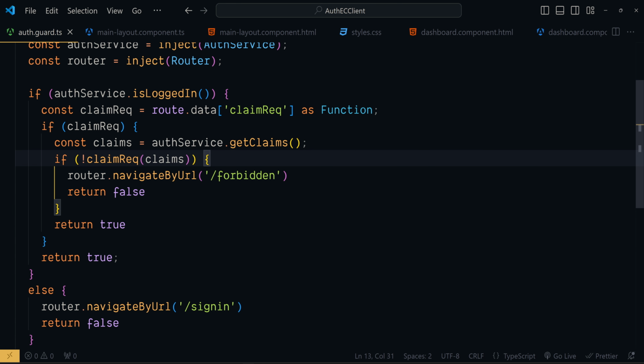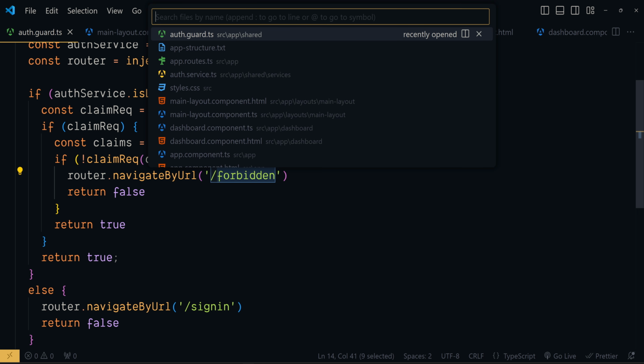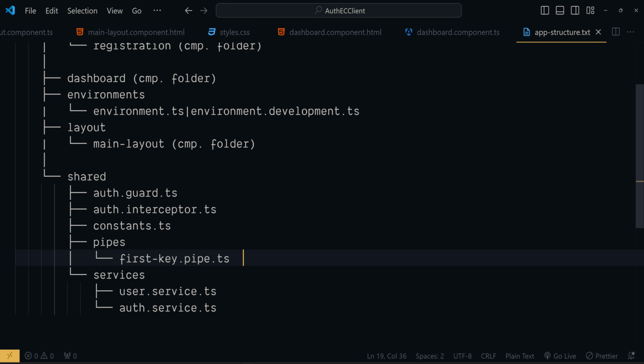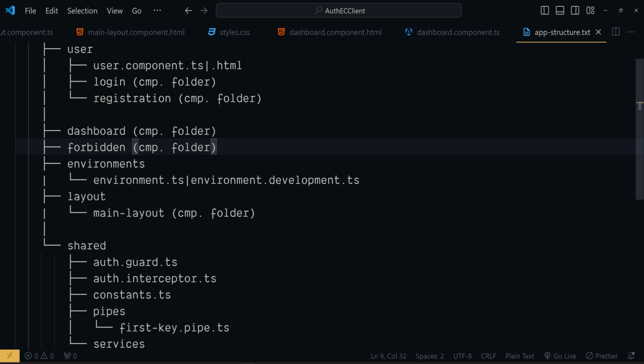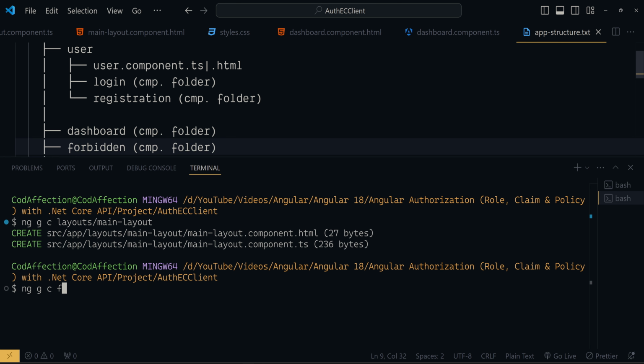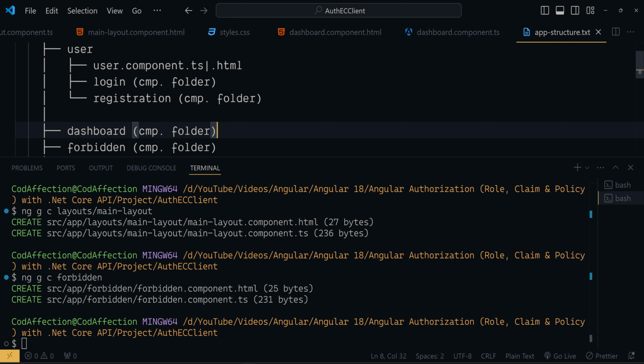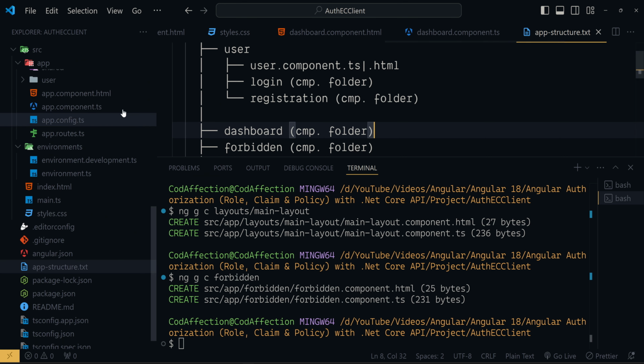Now let's create a component for this route path forbidden. So inside the app structure, first of all, let me add the component folder like this. So we are going to create this forbidden component. So open the terminal and let's create this component forbidden. So here is the new component forbidden.